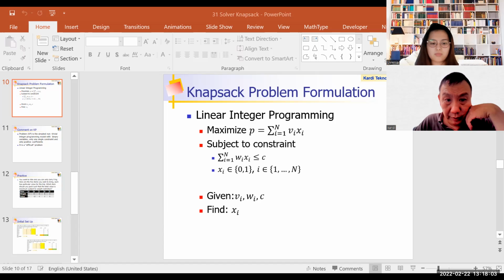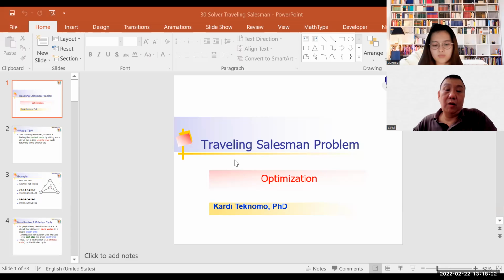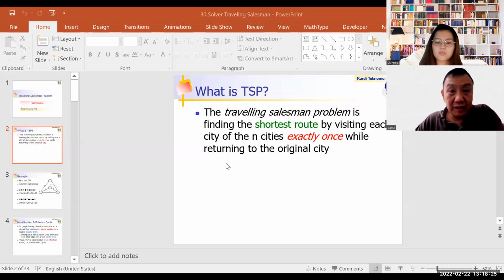Now that we have discussed knapsack, let's discuss the TSP. TSP is also one of the integer programming example problems we discussed last meeting. What is TSP? The traveling salesman problem. You want to find the shortest route by visiting each of n cities exactly once.